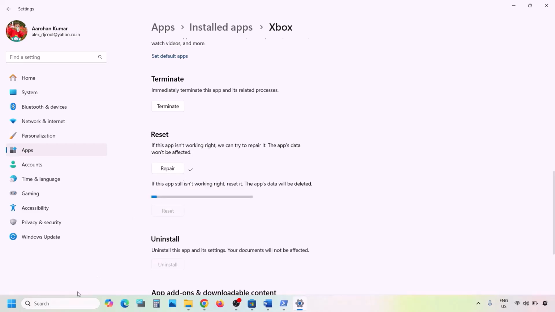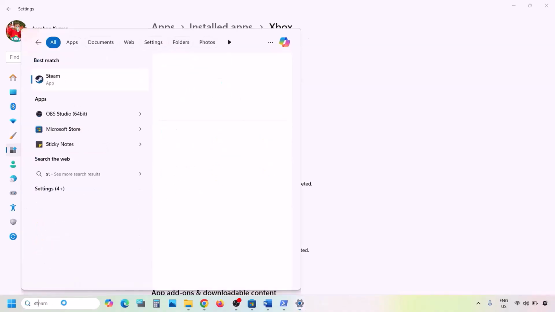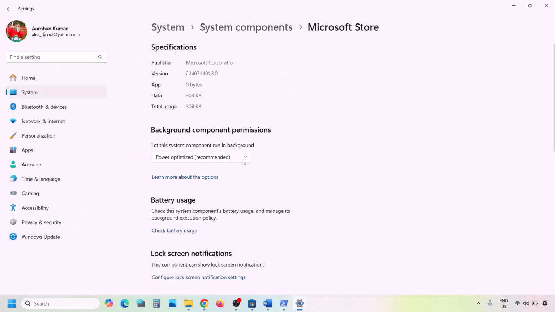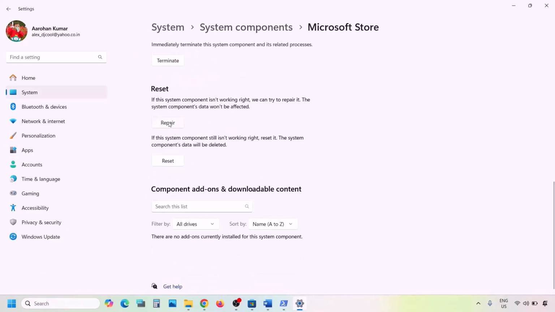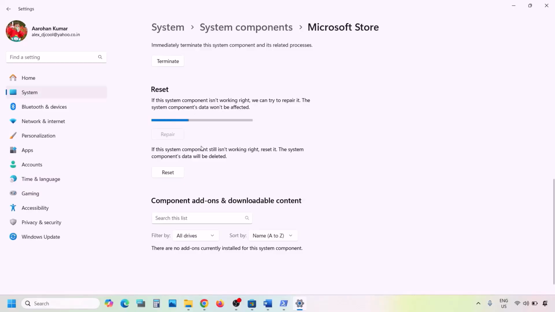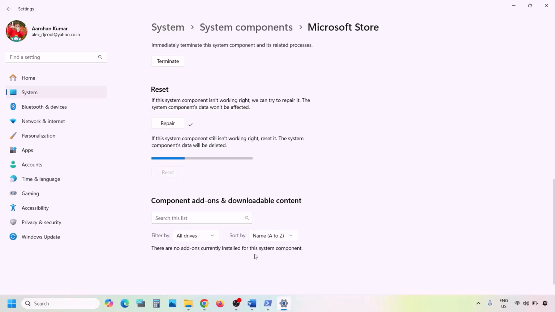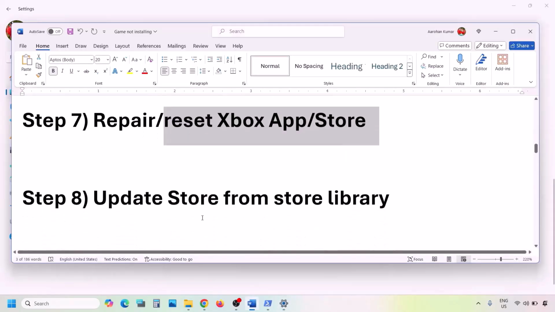Now still you're facing the problem. Do the same thing with Microsoft Store. So type in Store in Windows search box, make a right click on Microsoft Store and then click on app settings and do the same thing over here. Click on repair, and once the repair is done, you can check. Still you're facing the problem, you can reset, and after the reset you can check. Now still you're facing the problem.